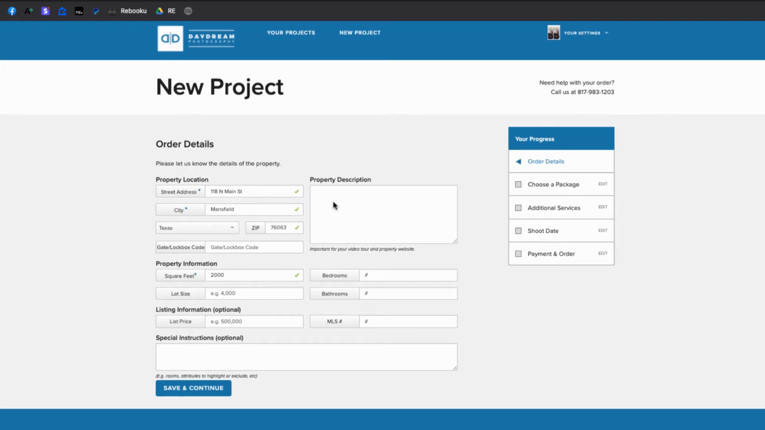At this point, you could go through and fill in your property description, bedrooms, bathrooms, listing price, etc. This will all be with the information that is put onto your property website. So it is important to have at some point, but when you're setting up your initial project, you do not have to have all that information ready. At the bottom, click Save and Continue.